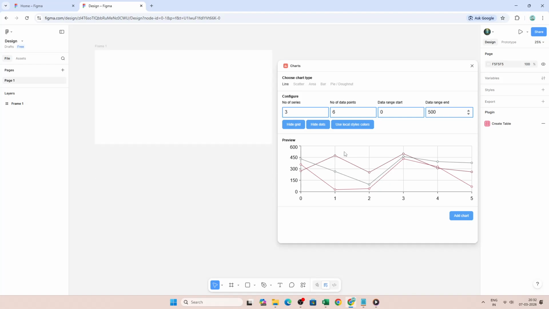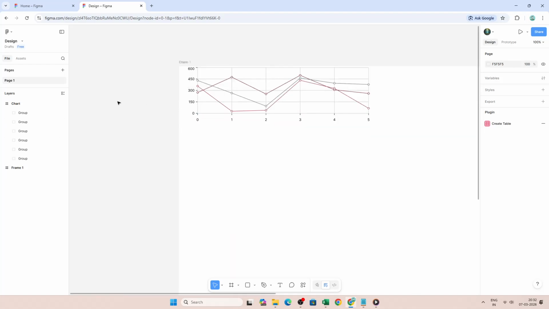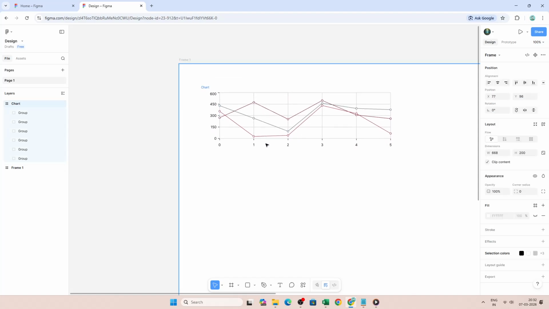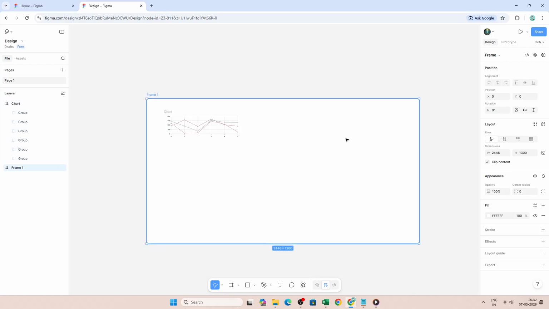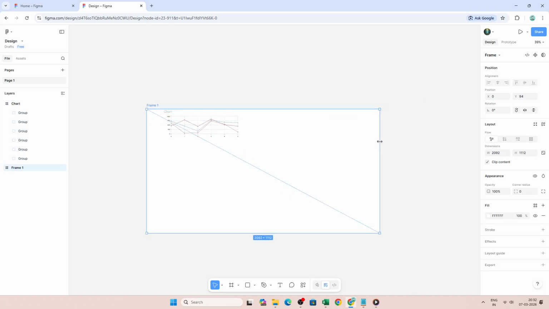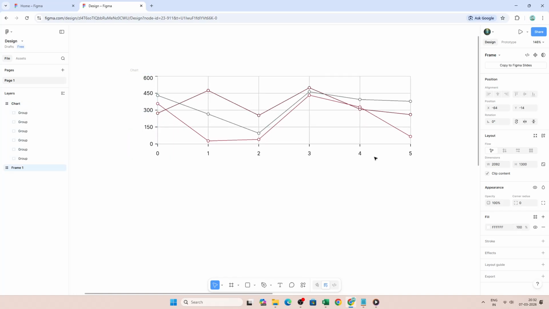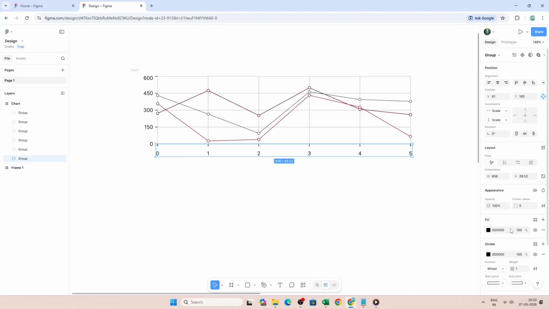When your settings look right, click Add Chart. The plugin will place a chart on your canvas using the parameters you chose. From here, refine the look so it fits your design. Adjust colors to align with your palette. Update axes so labels and tick marks are readable, and tweak legends so they clearly explain what each series represents.